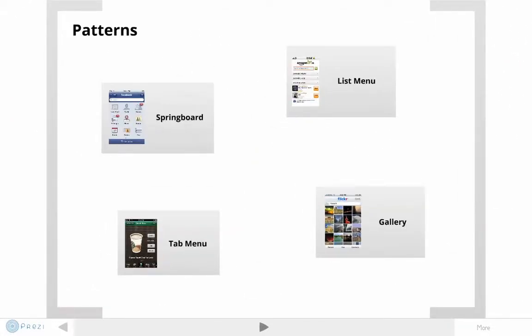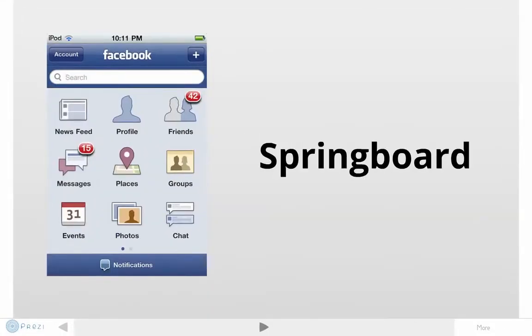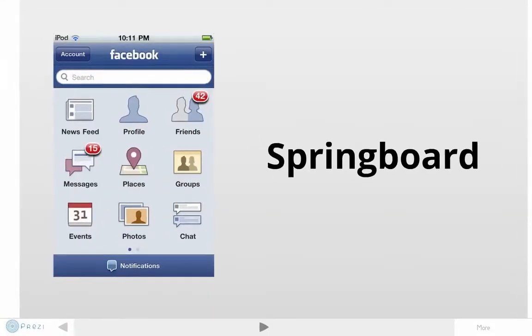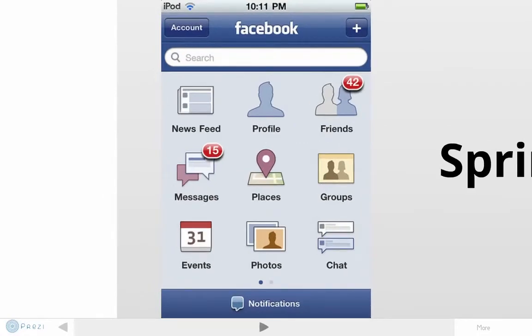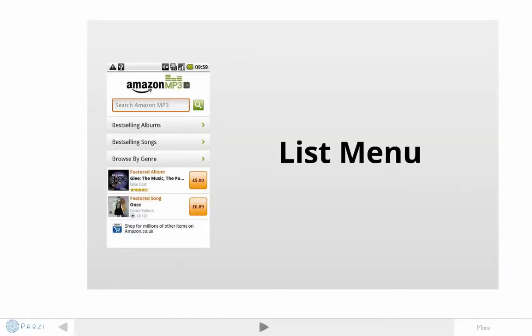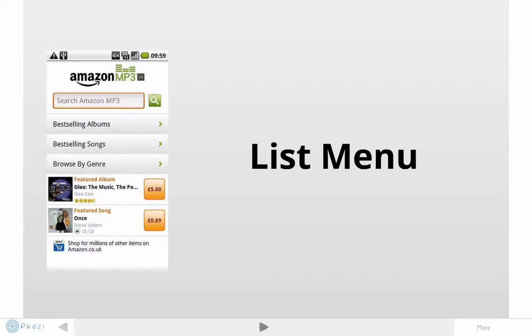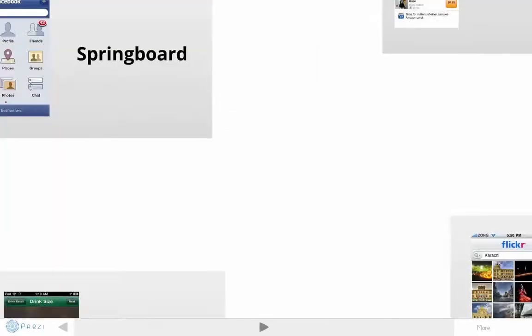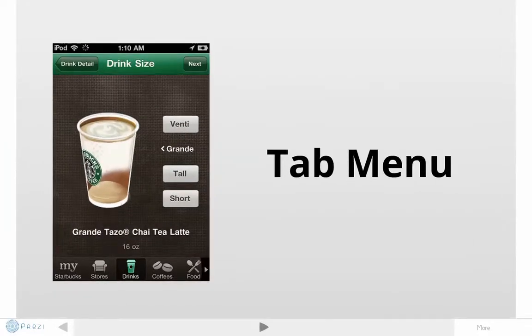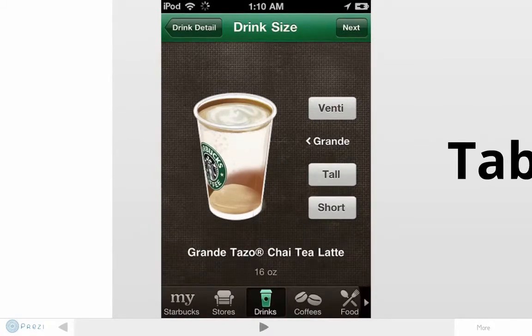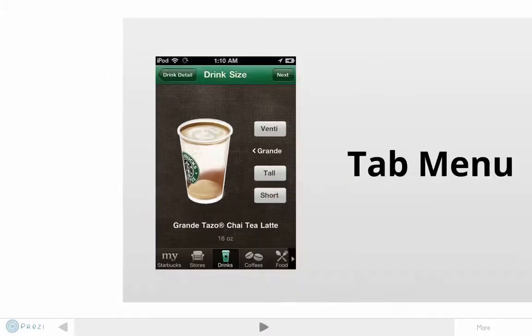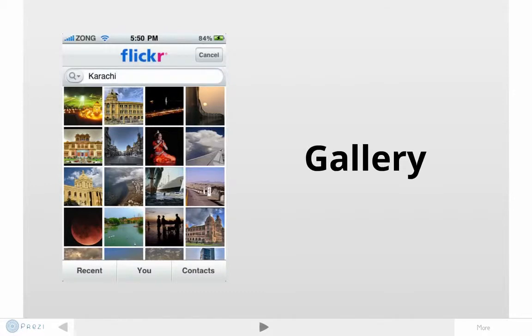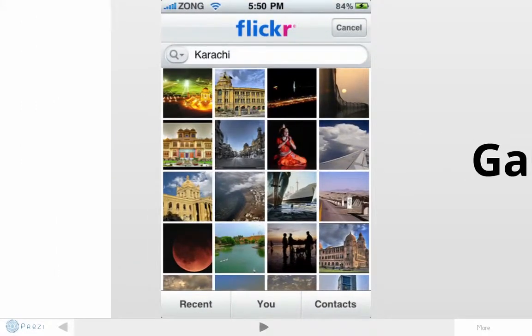Navigation is one. There's several paradigms for navigation, such as Springboard, which this is an older Facebook version, but the same idea applies in other apps. The list menu UI, where there's essentially a menu of items to select from, and you drive your functions off of that. The tab menu with the tab bar at the bottom, which you've seen in a lot of places, in various apps. And the gallery style app, where it's pictures, you click to zoom on detail, popular on Flickr and other apps.